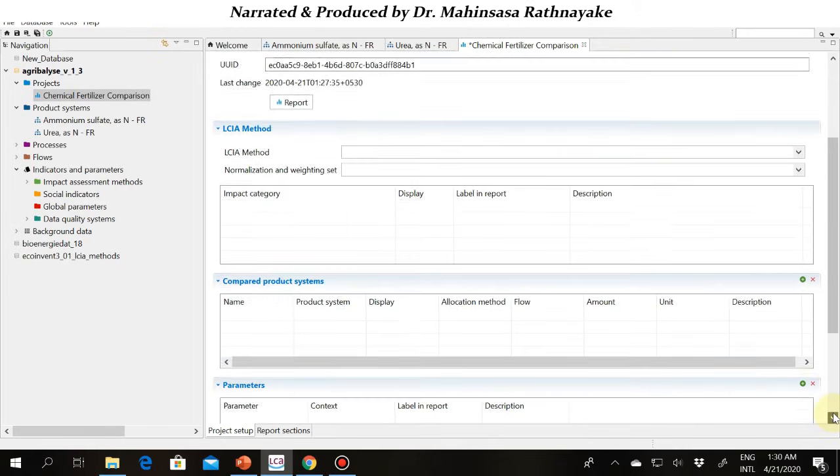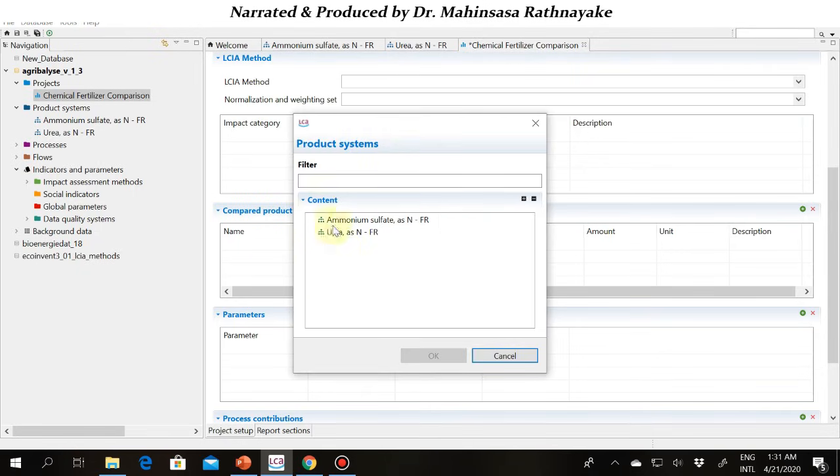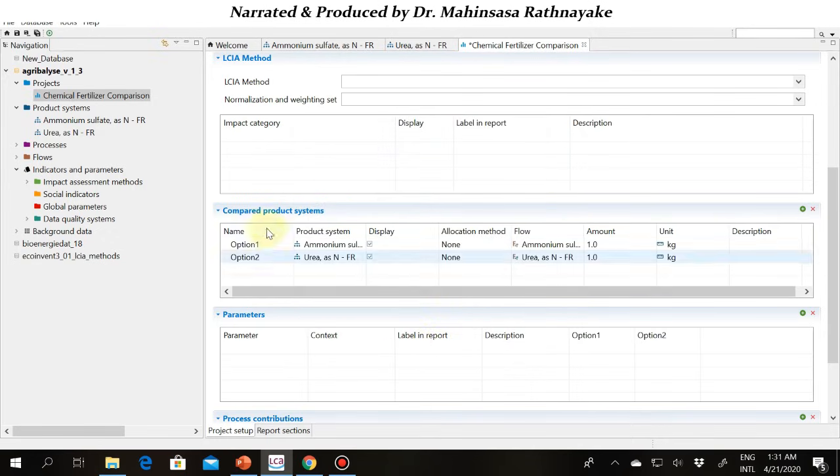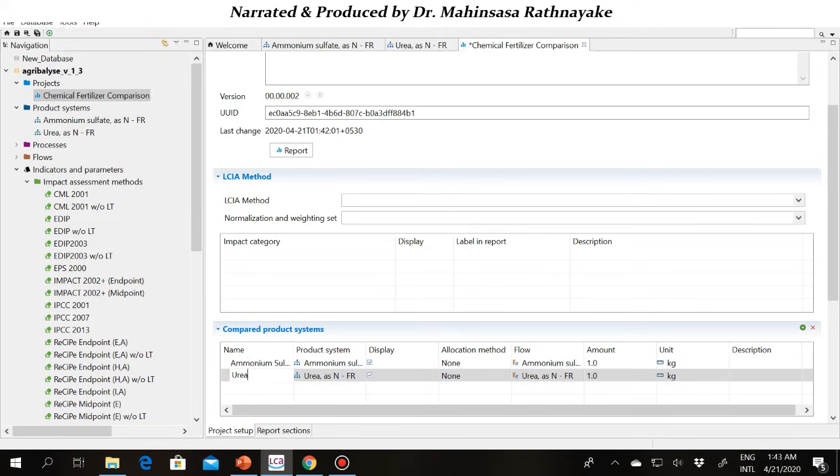We have to enter the product systems that we want to compare. So the compared product systems are there. So here I have an option. I can double click here. Then the available product systems that we have created are there. So I select both product systems I have previously created from the available data sets, and then you can see option 1 and option 2. So here, if we want, we can rename the options. So the first one as ammonium sulfate, and the second one as urea.